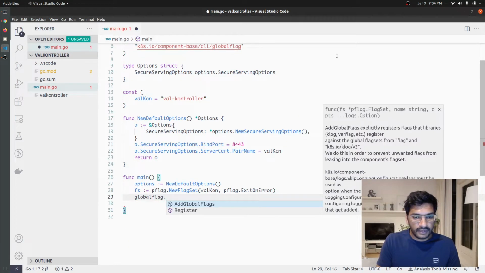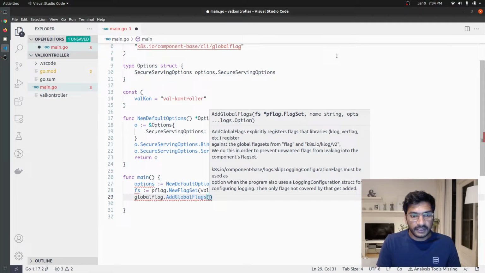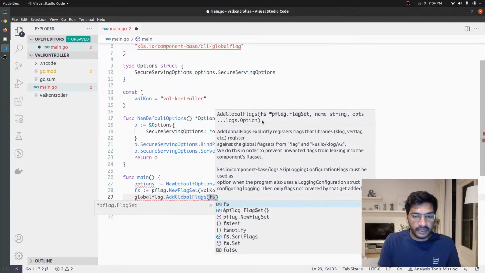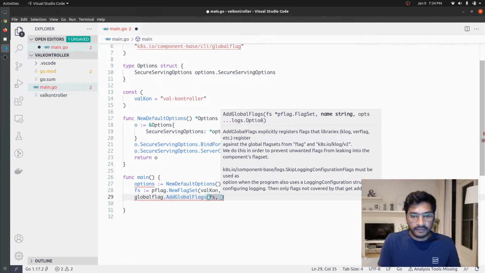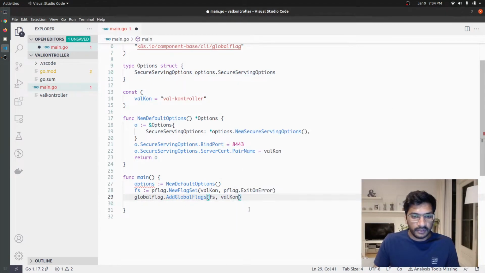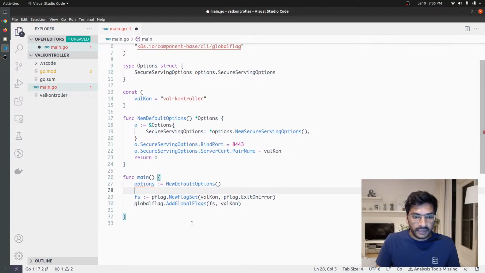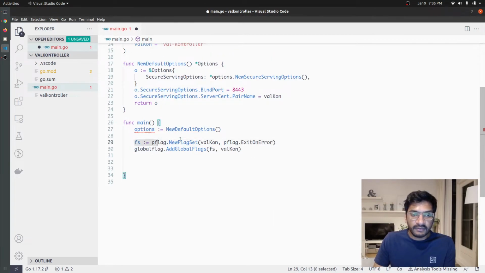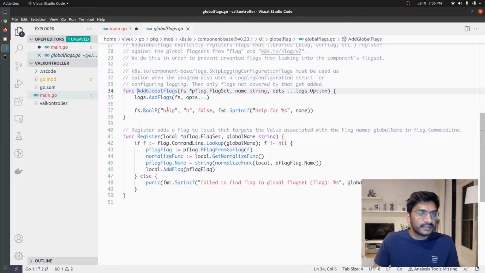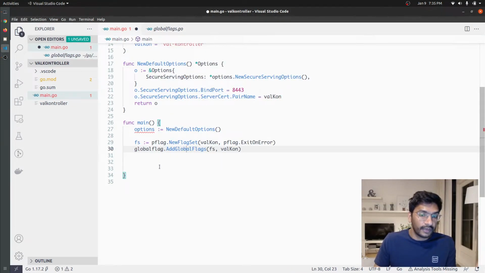So globalflag.AddGlobalFlags, and this accepts the flag set. We already have the flag set, and we can specify the name to be validating controller. Once we have created a flag set and specified a global flag, the global flag just adds help here. So we are trying to specify the help flag for our application.